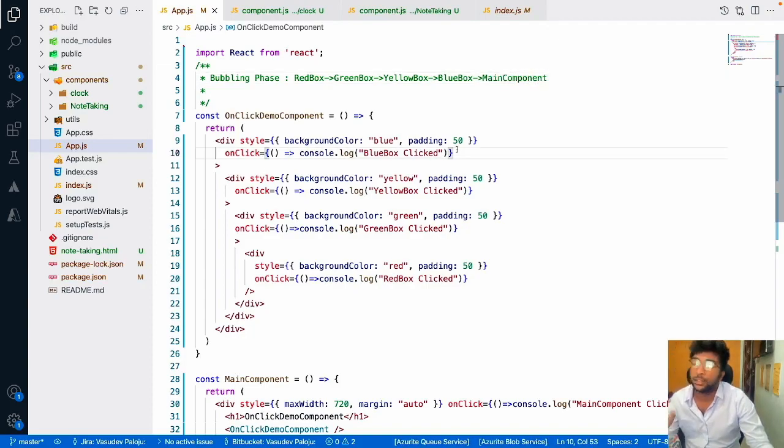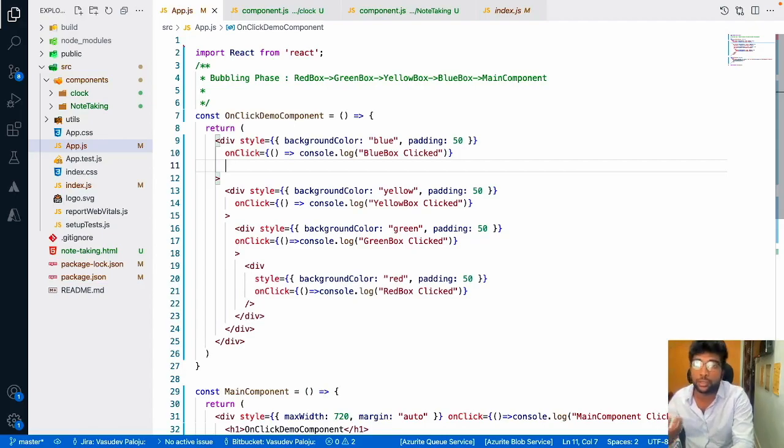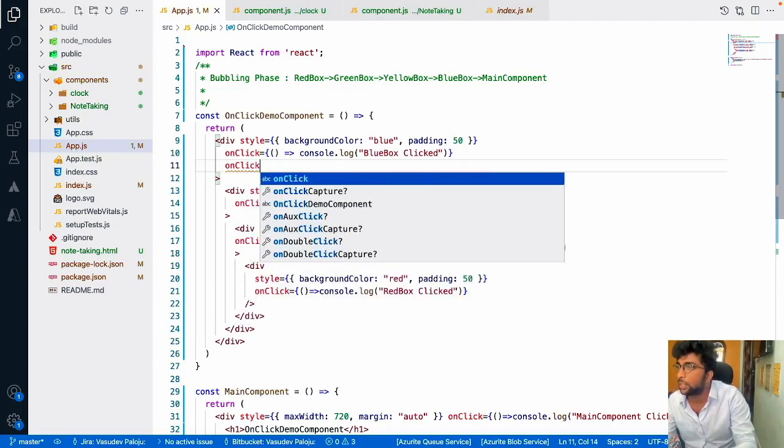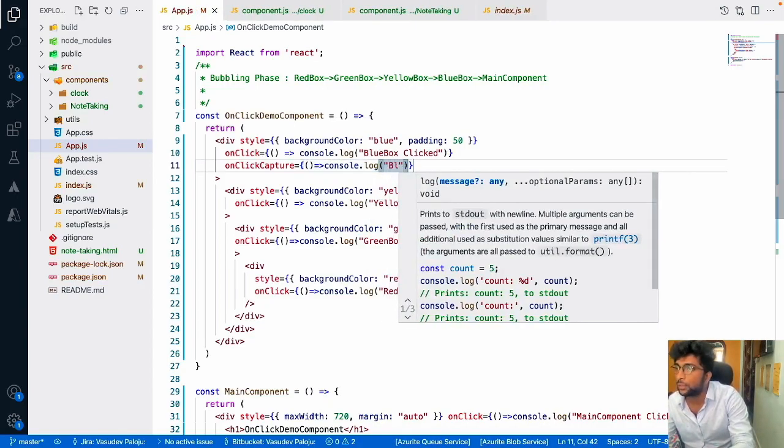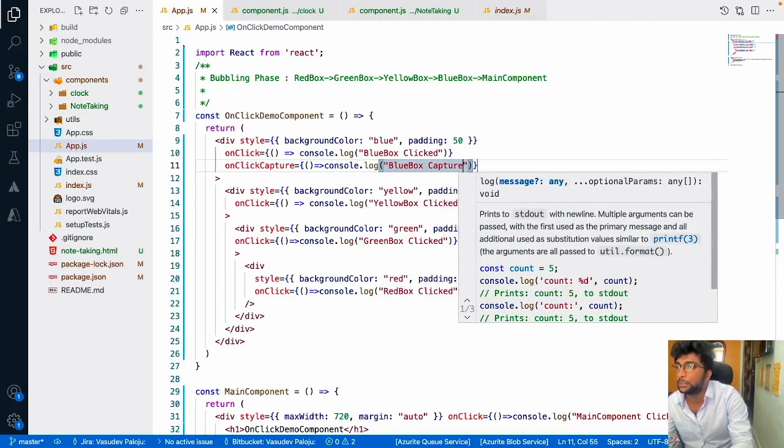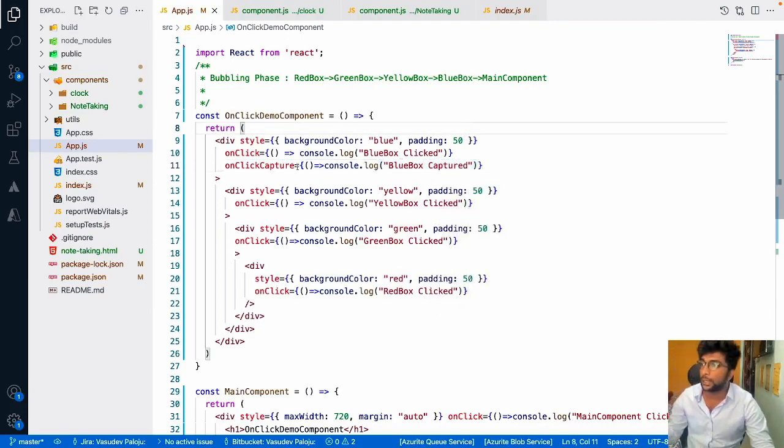Now let's say you want to capture the event. So first phase is the capture phase, and then the bubbling phase. So it is your choice when to capture the event or when to attach the event handler, right? So in that sense, let me show you how to capture the event or how to attach an event handler on the capture phase. It is as simple as onClickCapture. So onClickCapture. Now console.log blue box captured.